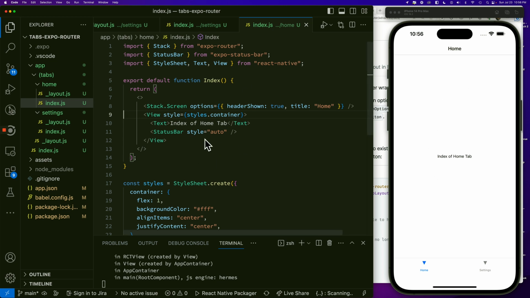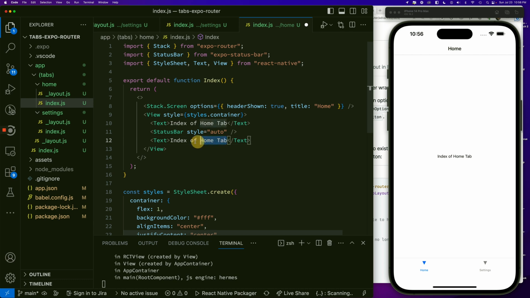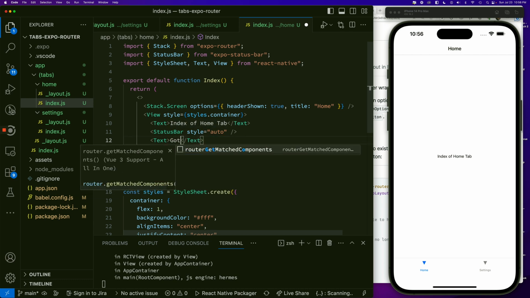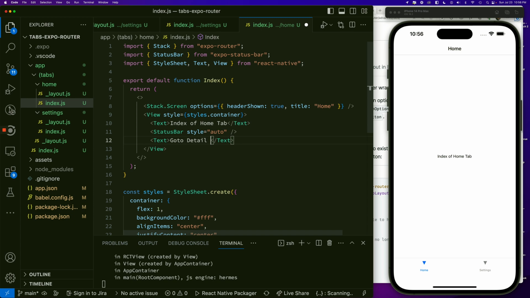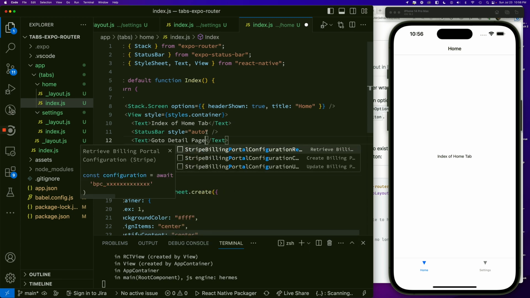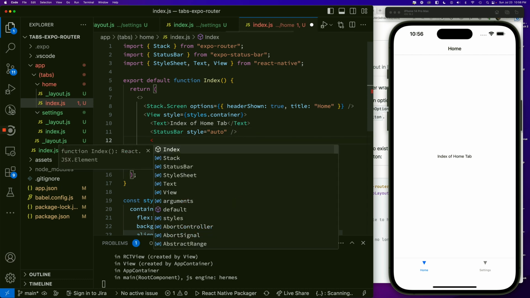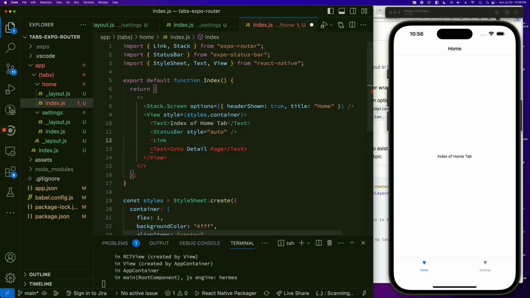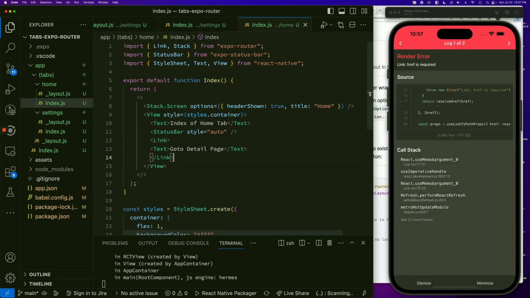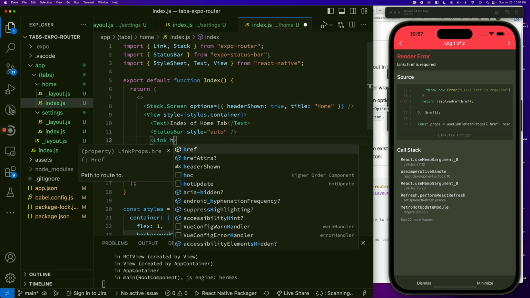And so what we'll do here is we will just create a link. So we're going to create a link, and we're going to say go to detail page. All right, and then we're going to use another component that we get from React Router called link. I just said React Router, I'm in Expo Router. And we're going to wrap a link around this text field that I just created. And link needs an href, so we're going to say href.